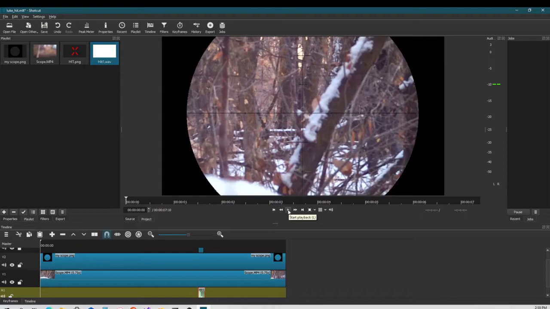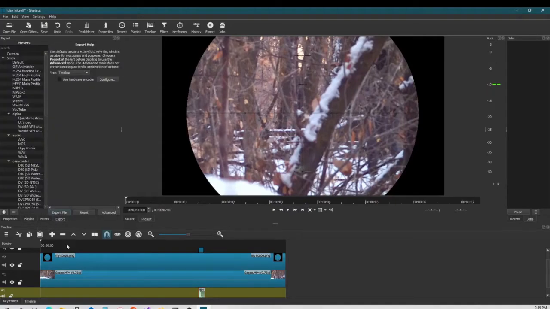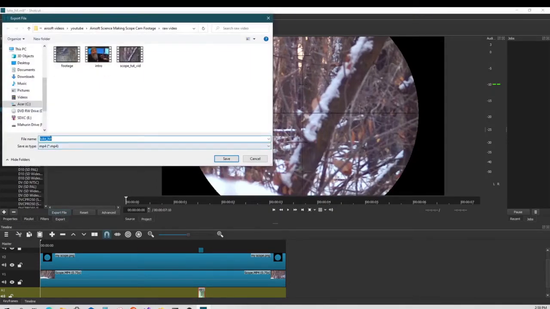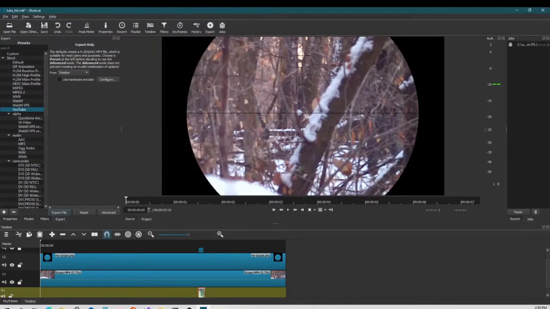Now let's go ahead and export this file. So all we're going to do is just go over here to the left. We're going to click export, click YouTube, export file, and just click save. We can type our name in, click save, and then here in the upper right hand corner you can see the progress. And once that gets to 100%, I will show you what this looks like.